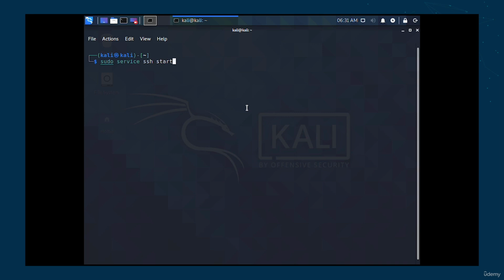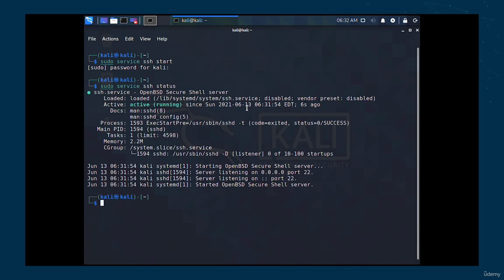Now I'm using the sudo prefix because I need to run this with elevated privileges, and the first time you do this, it'll ask you for the password for your current user account. Current user is Kali. We know that the password is Kali as well, K-A-L-I, so I'm going to enter that. Now I'm going to use the up arrow key to bring up that command, but I'm going to change start to status to make sure that SSH is active and running, and it is.